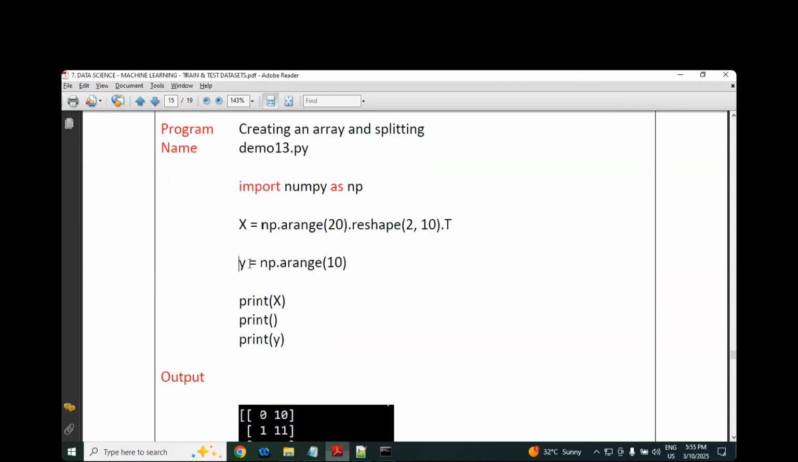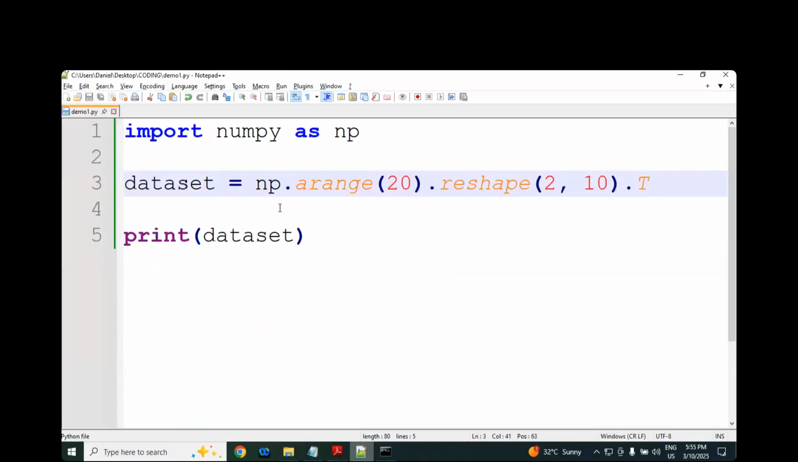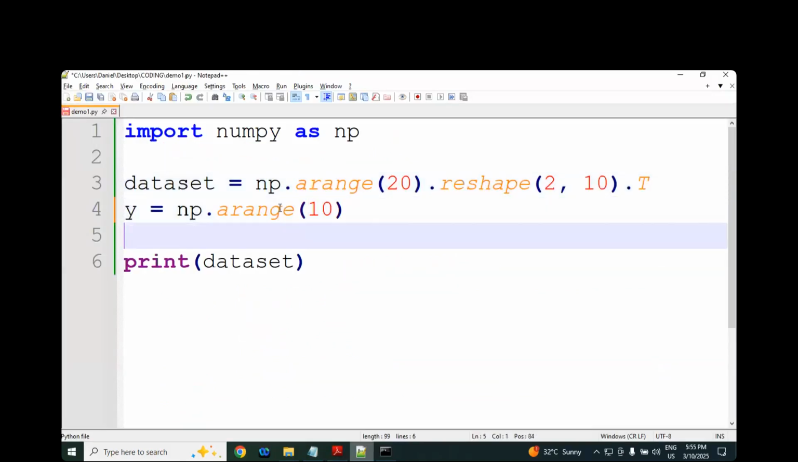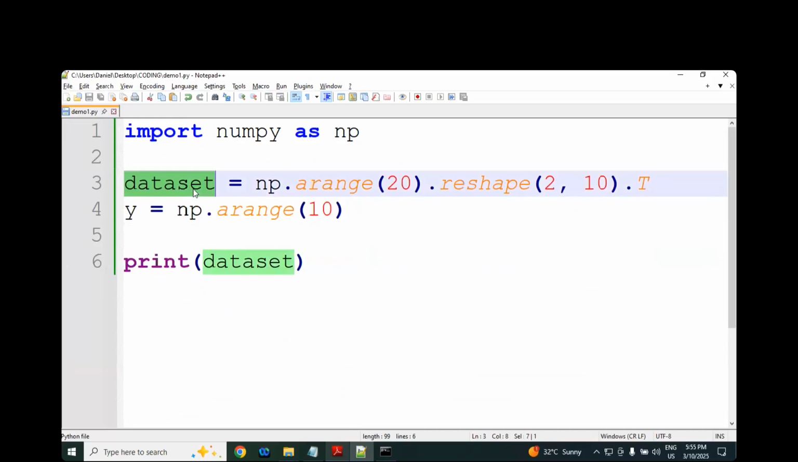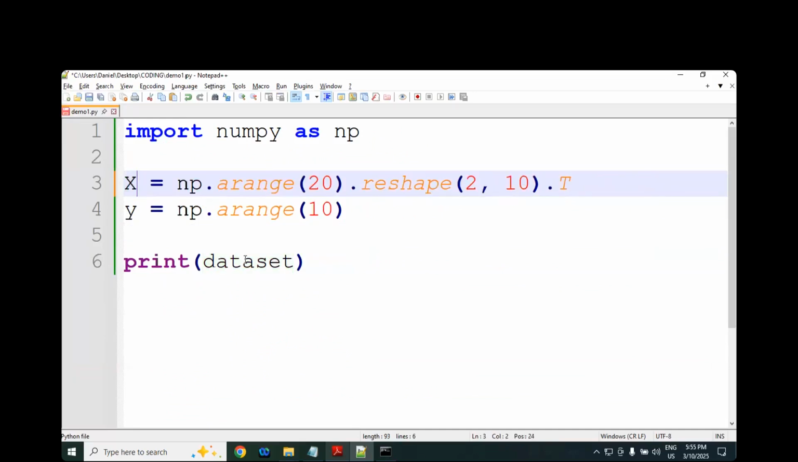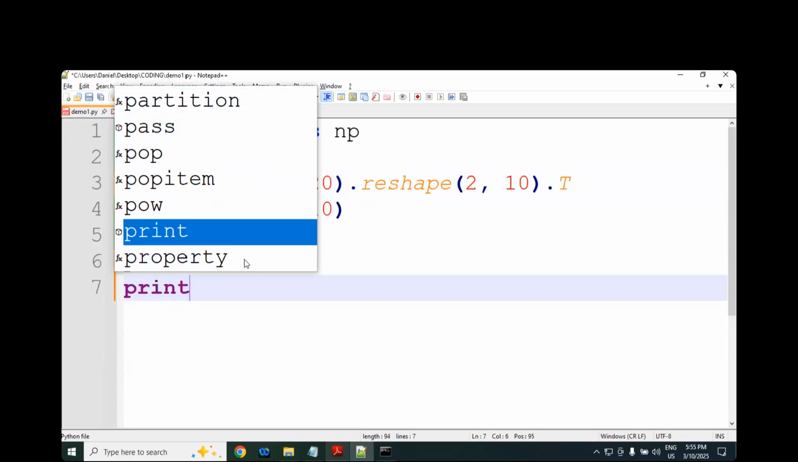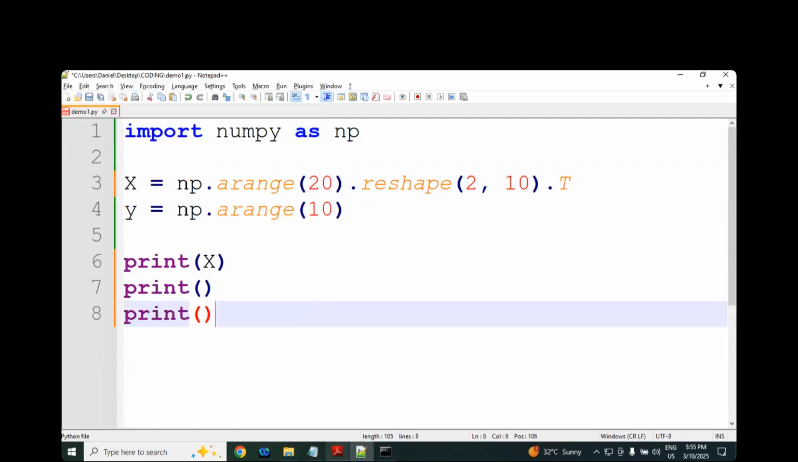Then y equals, again we are going to create some 10 values. Now make a note on this one: instead of data set, I am representing it with x. X means input. Let me print this one as x, and this one will be y.